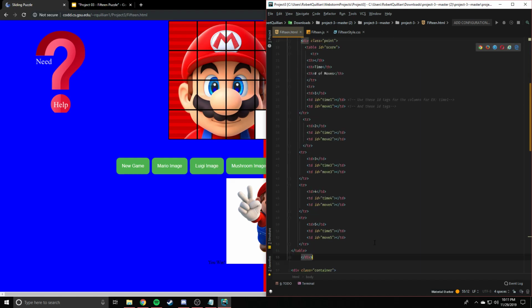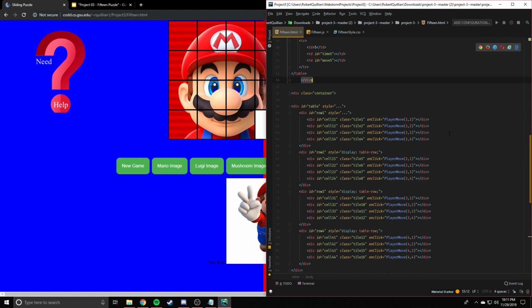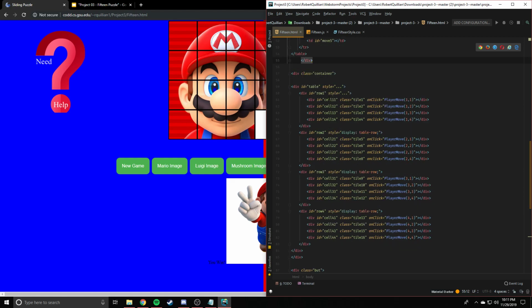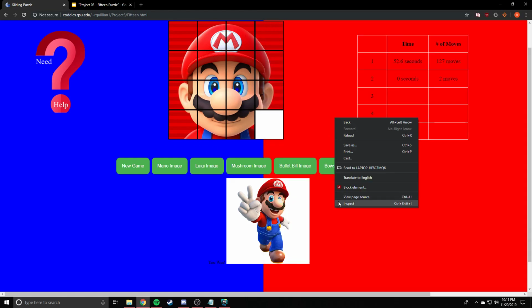So just a little overview. This is just the table scores. This is the basic idea of it. You can see each individual tile is labeled with an ID and a class. So the IDs don't change. This is cell 1,1, 1,2, 1,3, 1,4, according to the row and column. That doesn't change. The classes do, though. The classes are what change. That's what gives it the true randomness.